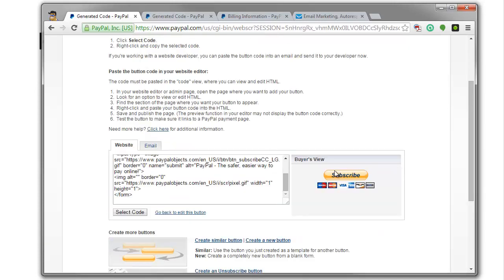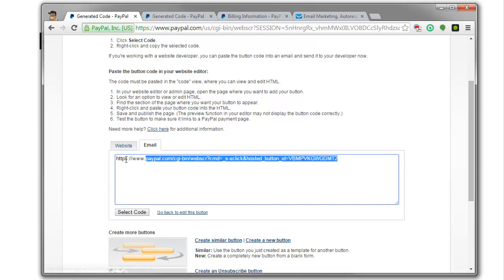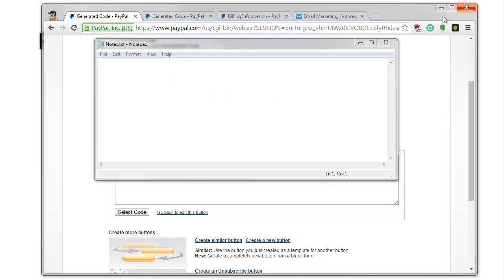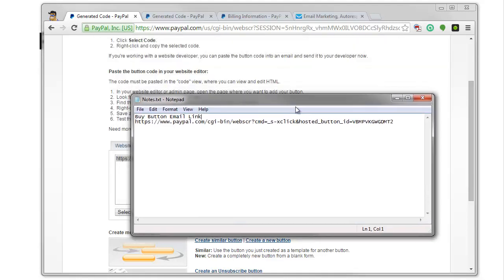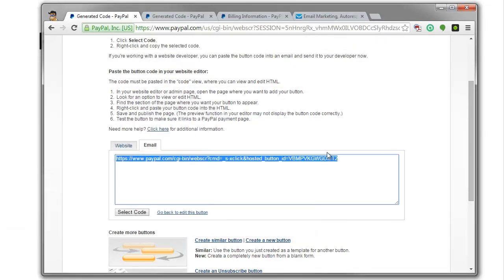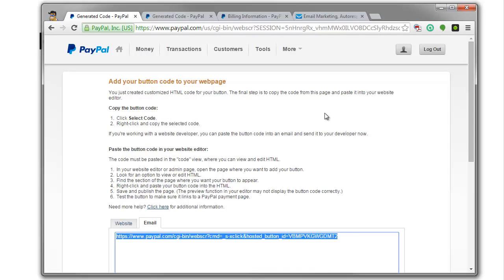Now here's the embed code for the button, but we don't really want to use that. We could have gone back and changed the way this button works, but I just find it easier that we grab the email link and copy it by pressing Control-C. So now we have that link on our clipboard. Next, what we'll do is we'll open up a text document. We'll call it notes.txt, and then we'll paste our code in there just so that we have it. So buy button email link. Don't forget to save it, and then we'll minimize that for now. Now we are ready to take the next step.